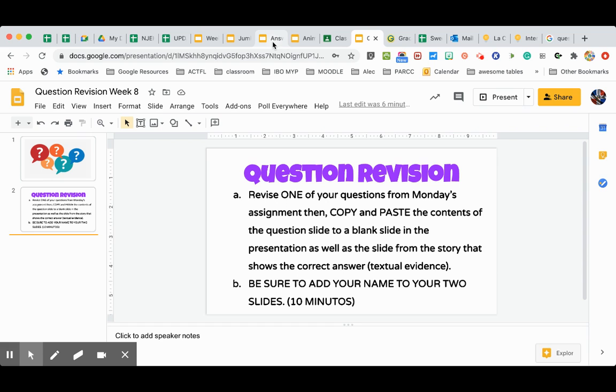You're going to go to yesterday's questions activity that you did and copy and paste a revised question. Now, if you think all of your questions were perfect, go ahead and copy and paste that slide, but then go into the Sweet 16 story and find where the answer was, and you'll know what slide it was on because you put that in your assignment. Copy that slide here, put your name on it, so we know that that's the answer that goes with it. So here you're practicing how to show textual evidence, and you're using some reading skills and writing skills as well.